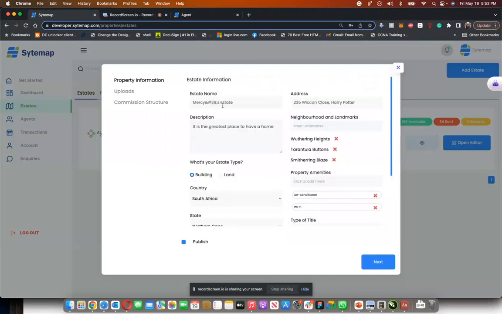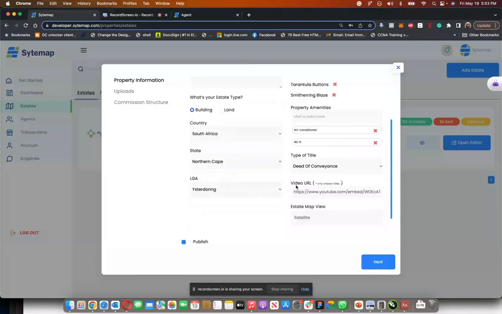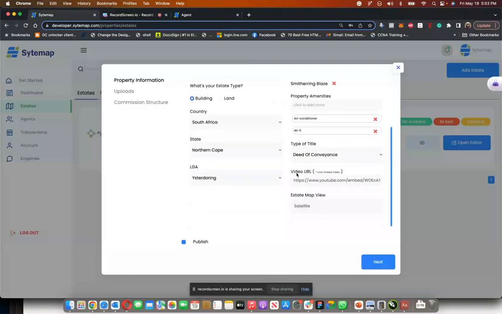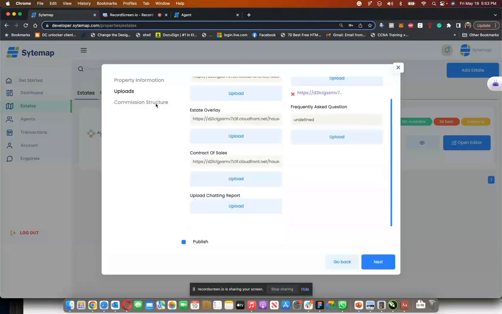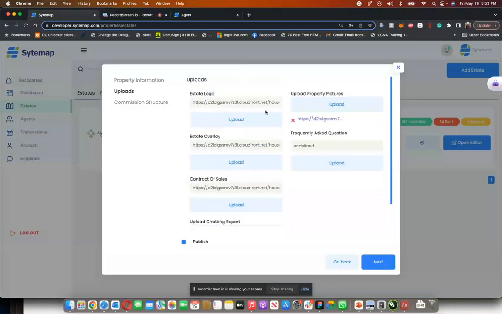That's where I put the estate name, the address where the estate is, the neighborhood, the description of the estate, the type of the estate, and other details about the estate. I can also upload some basic information like the logo of the estate, the pictures of the estate, and the estate overlay. This estate overlay is like the 3D.